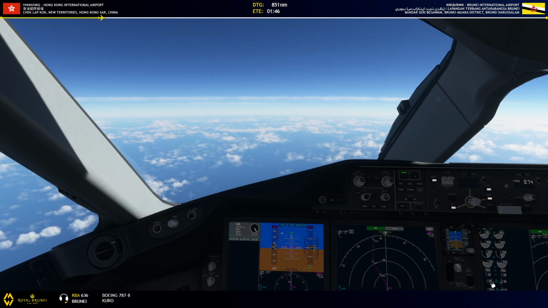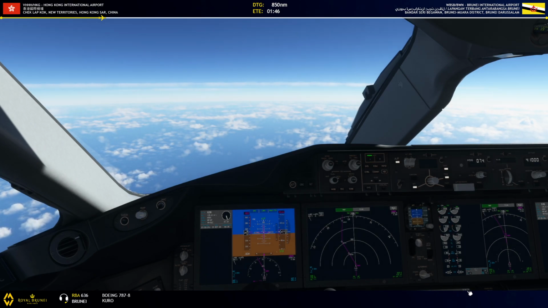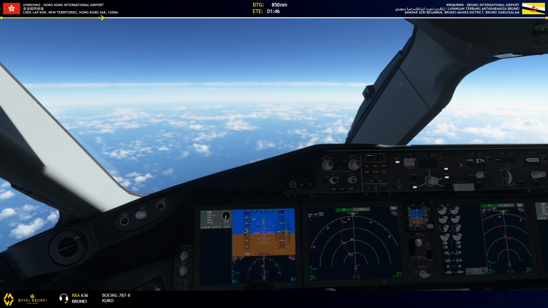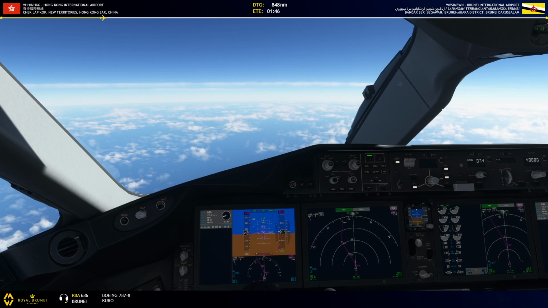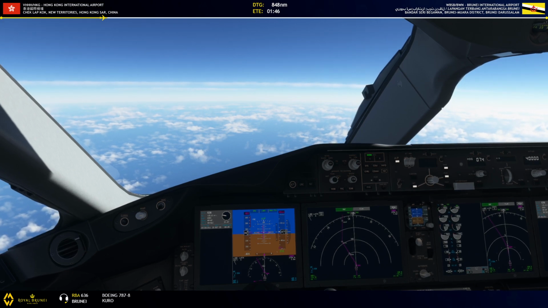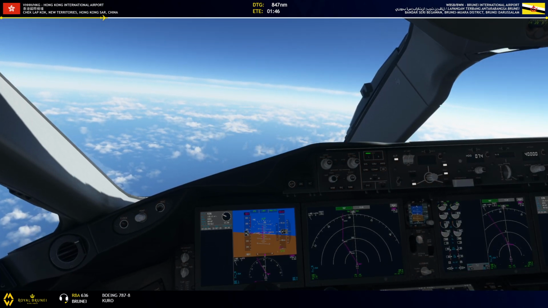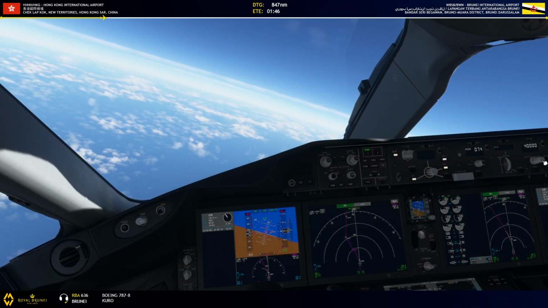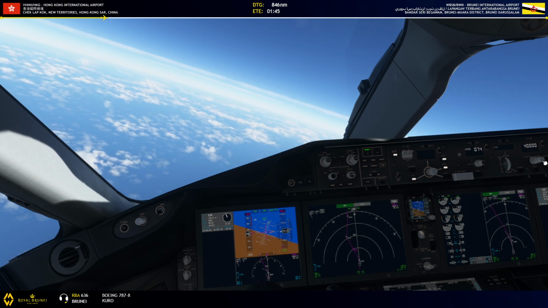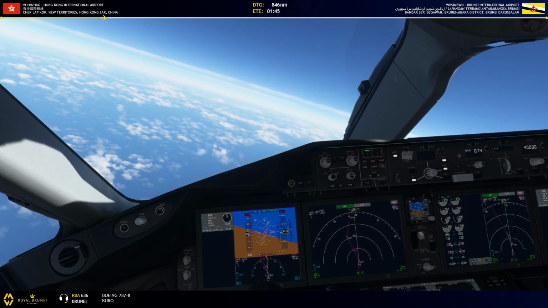Alright, looks like we have to descend going into different airspace. Crossing into Manila airspace, so descending to 40,000. Should be up.